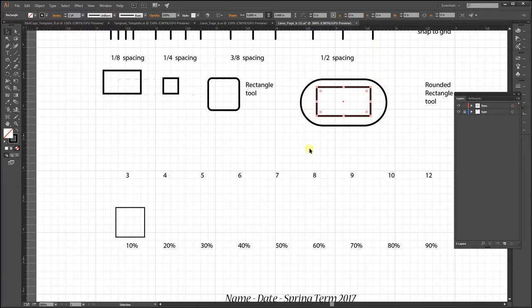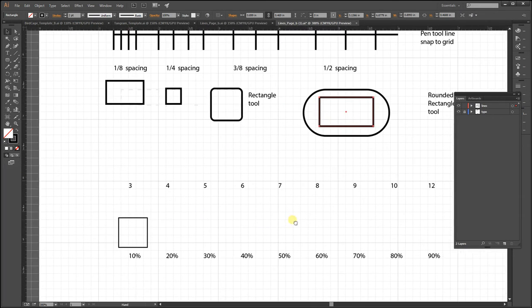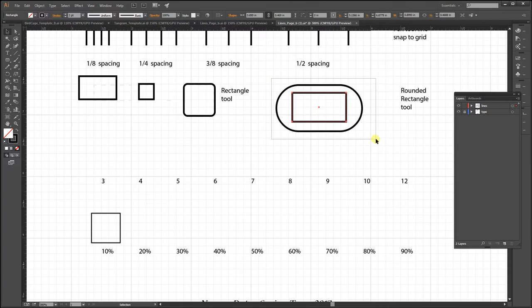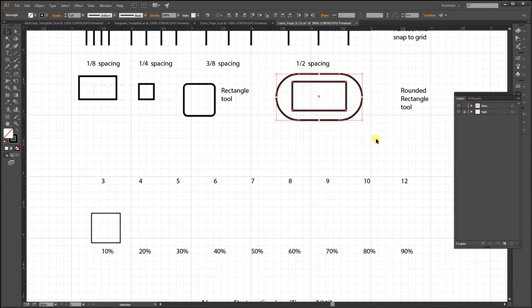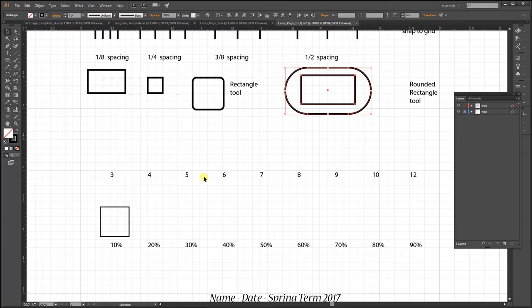And don't do what I did because we need this room. So all these numbers that have no instructions next to them, they are referring to the polygon tool. The polygon tool is if you click on the rectangle tool and hold down, you get the other tools, including the polygon tool.